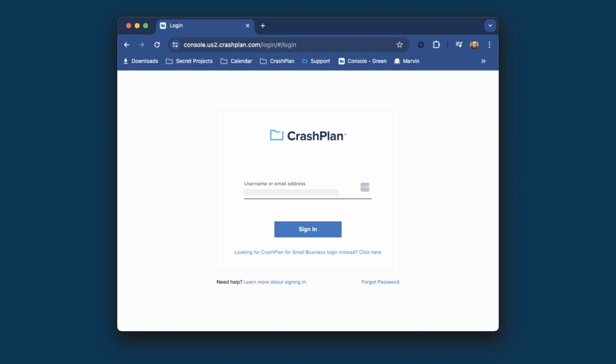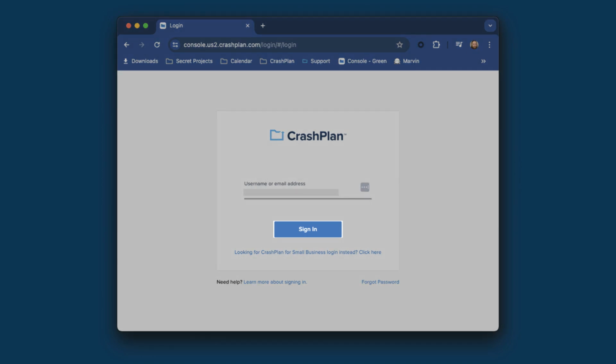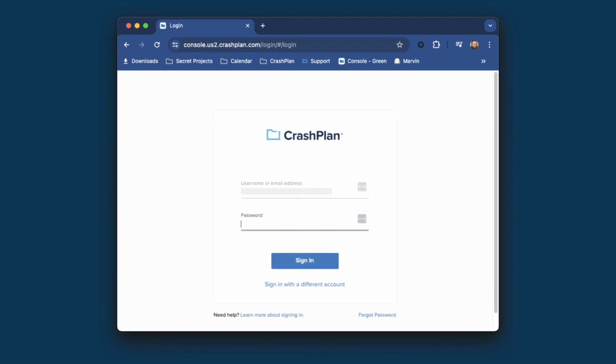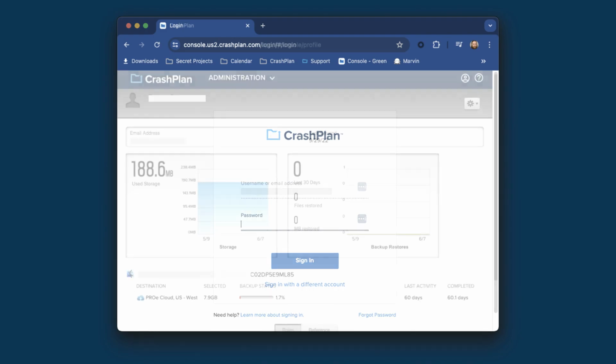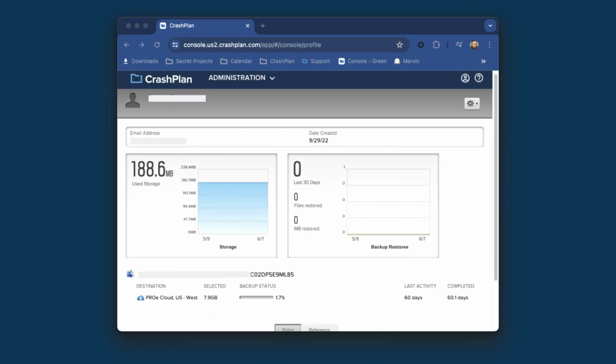Enter your username, then press enter or click sign in and you'll be prompted to enter your password. Enter your password and then press enter or click sign in again and you'll be logged into your CrashPlan admin console. If your account has two-factor authentication turned on, there will be an additional step. We'll come back to that in a bit. First, we'll cover how to log into the CrashPlan app.